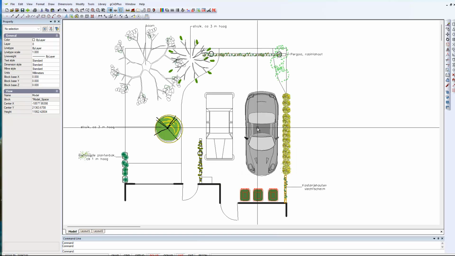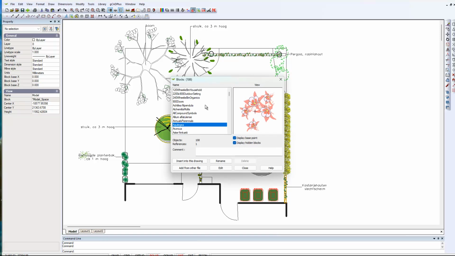Let's close the block editor there and come down to Aquilegia. So that is our problem. It wasn't anything to do with the block. It was just that in the drawing, when I opened it up, the layer called L-PLNT-SYMBOL was in fact turned off. So that's a simple solution to the problem.